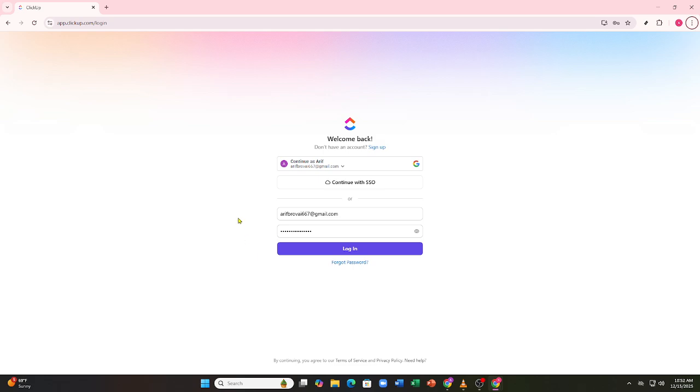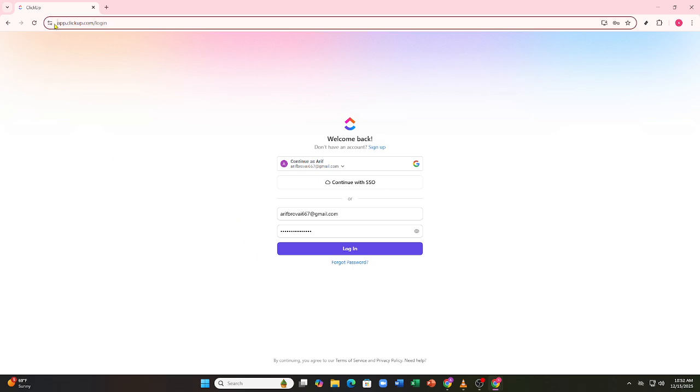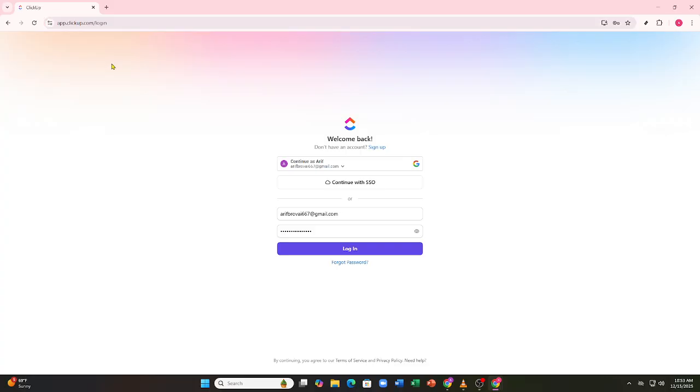Hey everyone, welcome back. In this guide, I'm going to show you how to use the ClickUp API and how to generate your ClickUp API key step by step. This is useful if you want to connect ClickUp with other tools, build automations, or work with custom integrations. So yeah, let's start right from the beginning.